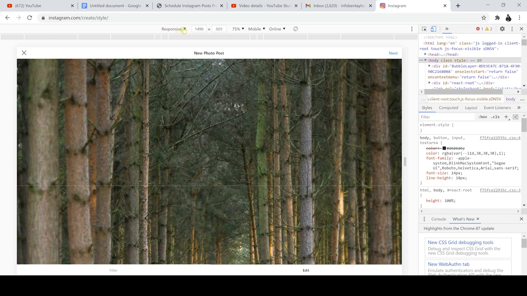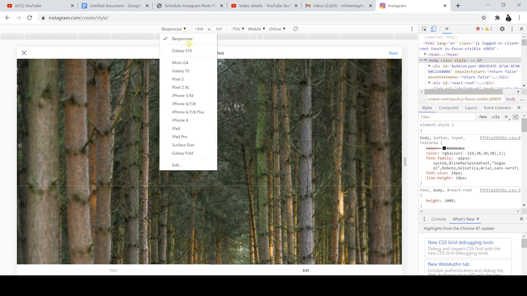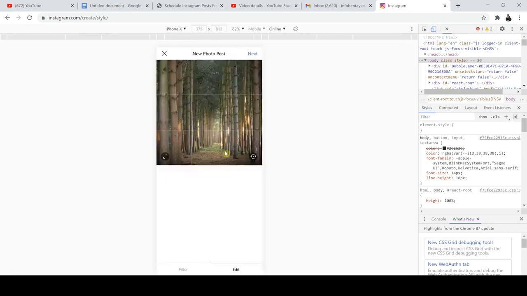When you've done that and you can see your photo looking like this, go ahead, click the drop down, and then just choose any one of these mobile options. Just go ahead and choose iPhone X. It doesn't matter which one. And then you'll now see it display how it would do on your mobile phone. You can see how it's going to display on your profile when it's actually uploaded.